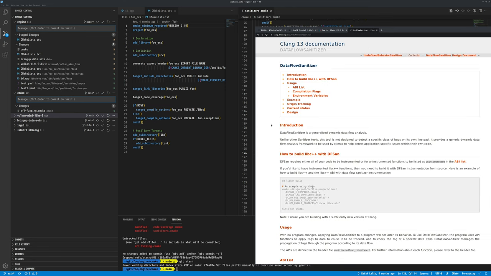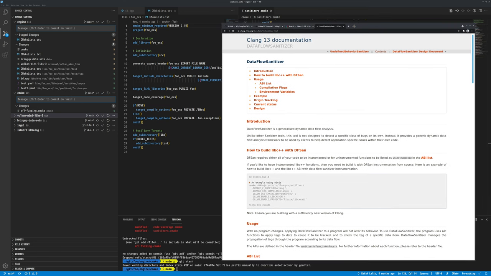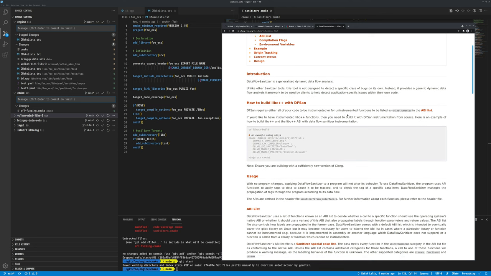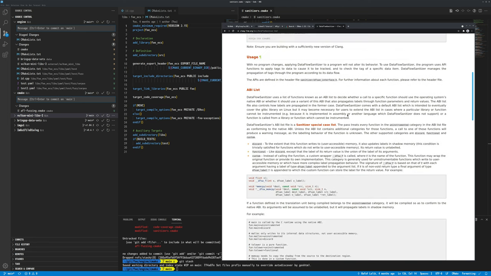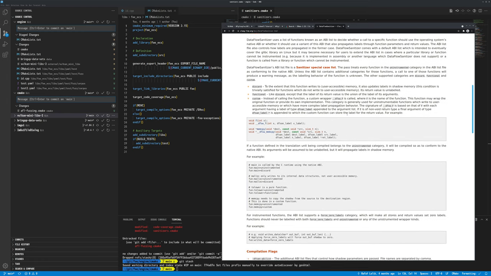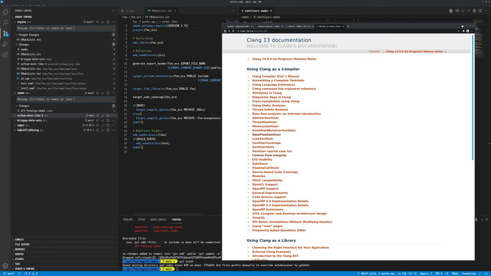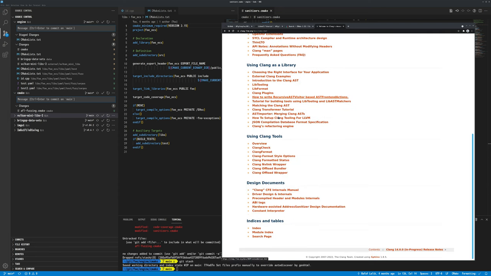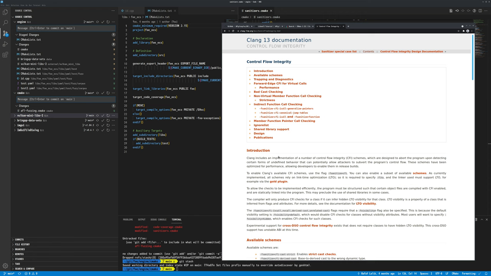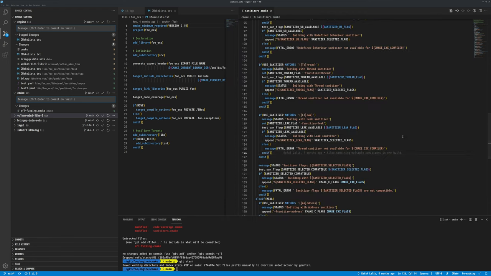Unlike other sanitizer tools, this tool is not designed to detect a specific class of bugs of its own. Instead, it provides a generic dynamic data flow analysis framework to help detect application-specific issues within their own code. So, what? I'm not sure. And there it is, control flow. Take a look through the new control flow sanitizer.